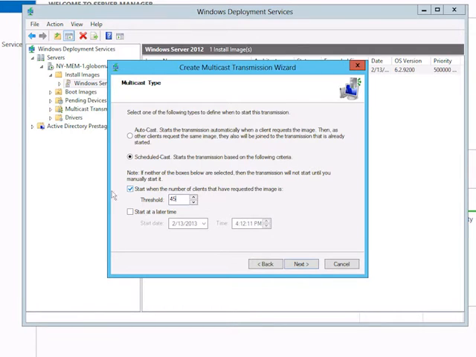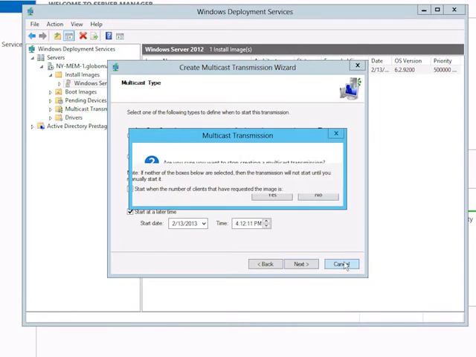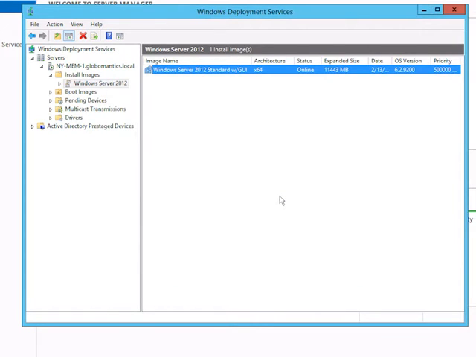Another option you have is to take a specific date and time and say that's when you're going to start transmitting. Whatever clients are connected at that point will get that transmission. So this is how you can set up the multicast transmission. Now I am going to cancel because I have no need to set this up. I just wanted to show you that that is something you can do.